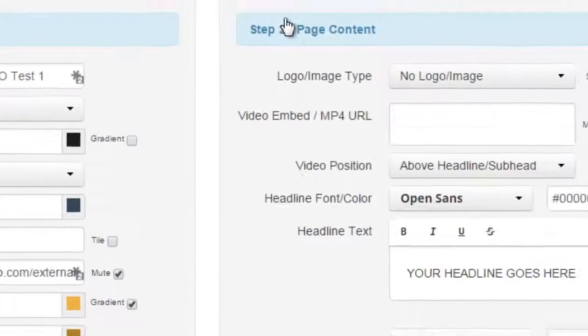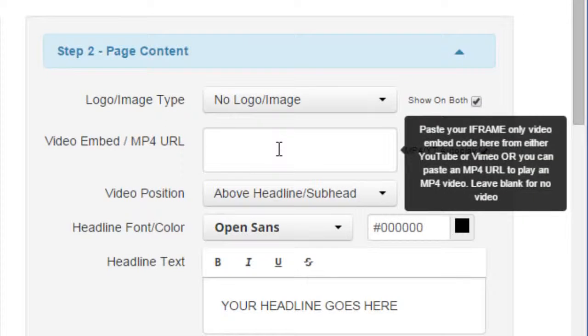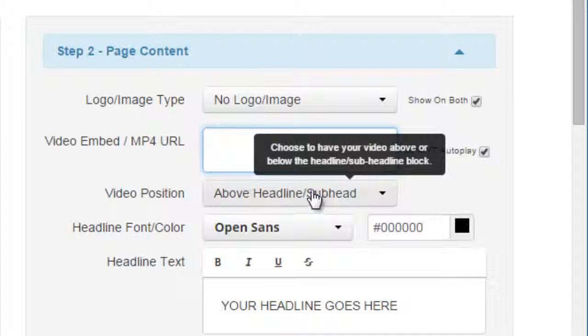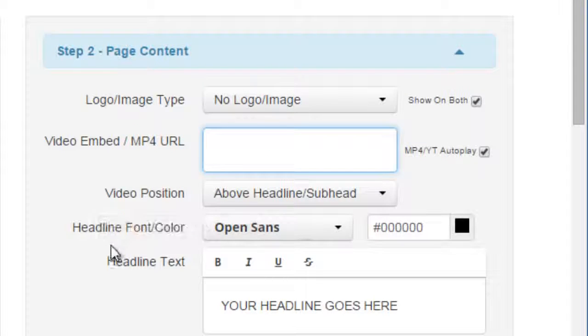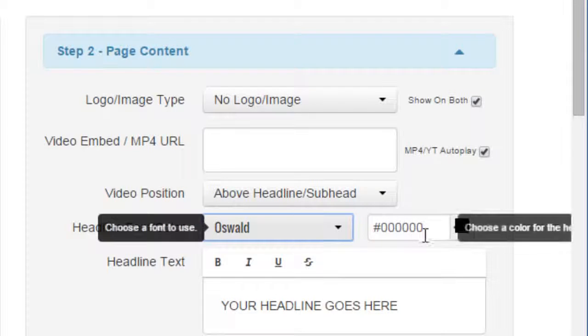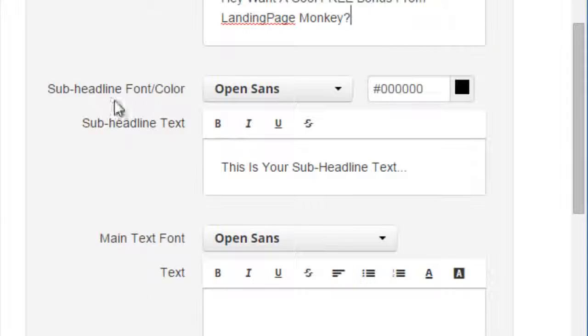Now, going to step number 2 under page content. You can upload the logo image and a video inside of the box. In this case, I'm not going to do that. And then of course we can choose the headline font. I'm going to pick and choose the font. I'm going to leave this as a dark color. And then of course the headline text. And of course we got the subheadline font and the subheadline text.